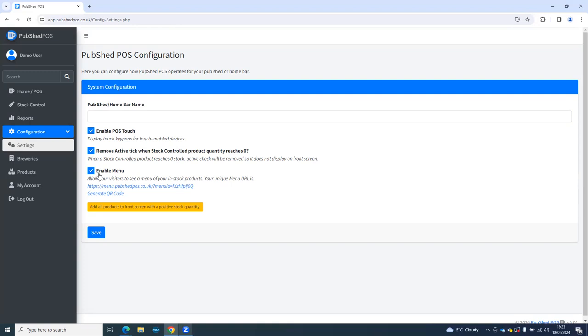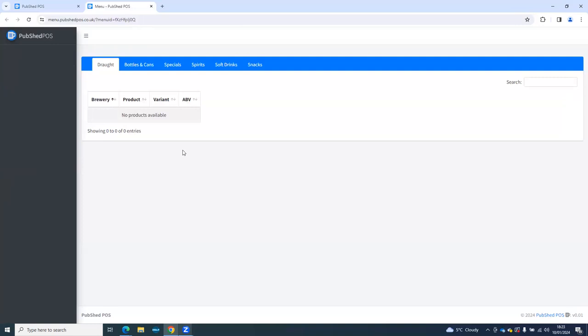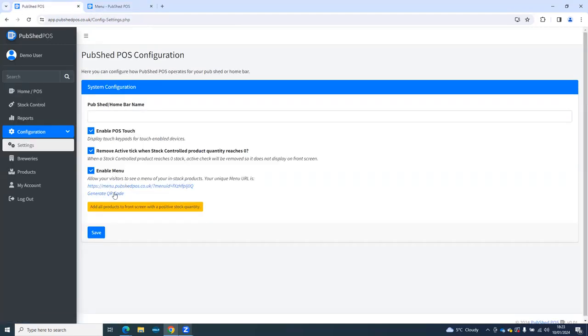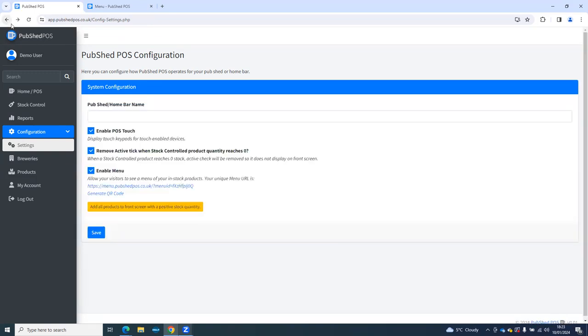You also have the option to enable a menu. This will allow your visitors to be able to see what stock, beers, drinks that you currently have available for them to choose from. You can also generate a QR code, which you can then copy and place onto a sign or a poster that people can scan with their mobile phone, on their mobile devices, without need to log in.